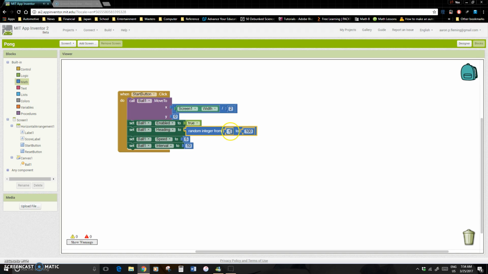Now our two values, we can't just go from 0 to 360 or else we'd have the ball shooting anywhere, which I guess we could. But what we'll do is have it in a down direction. And if you remember, 270 was straight down. So we want to go a little bit left of 270 and a little bit right of 270. And what we'll do is we'll go 45 degrees on each side.